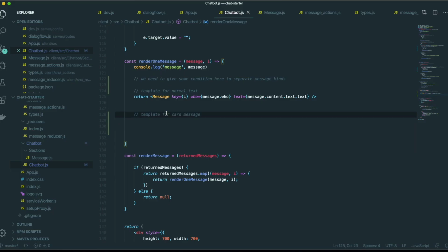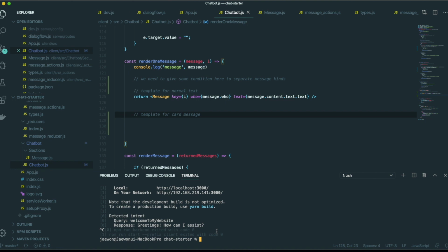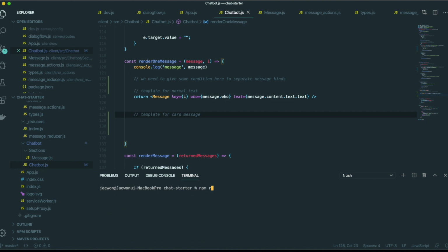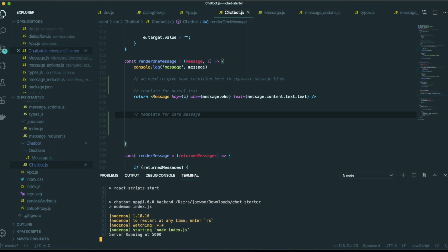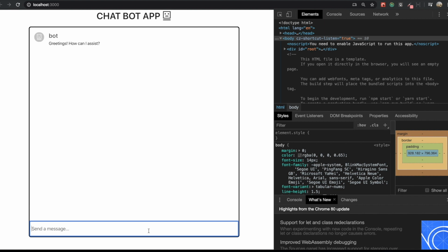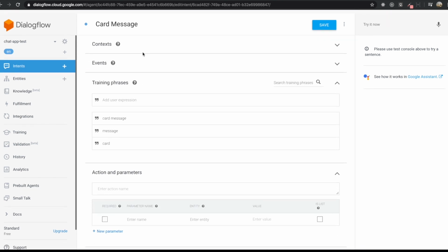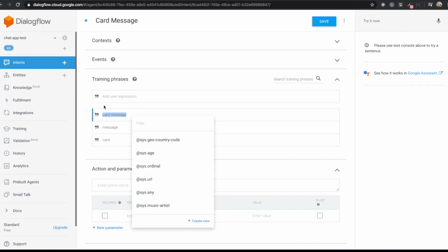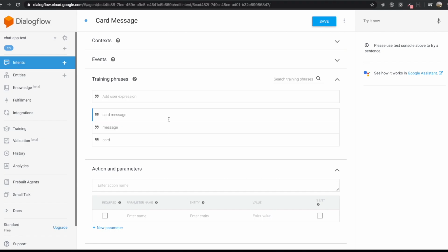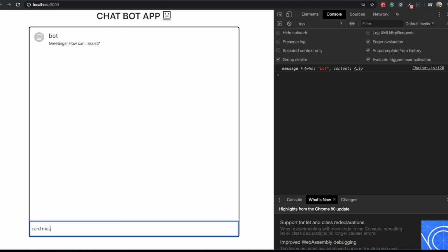First I'm going to turn on my application, npm run dev. Now we come to our application that we are making right now. If I type this training phrase, card message, card message.